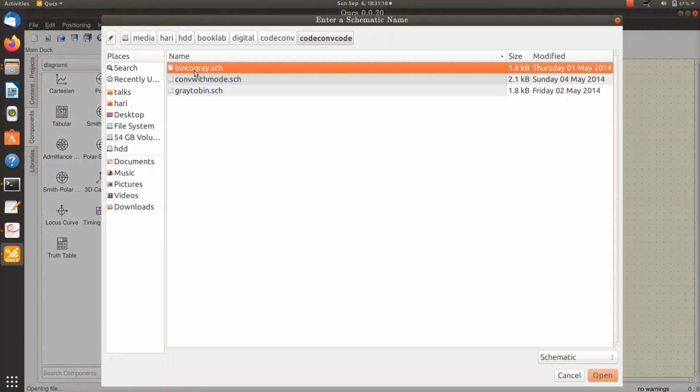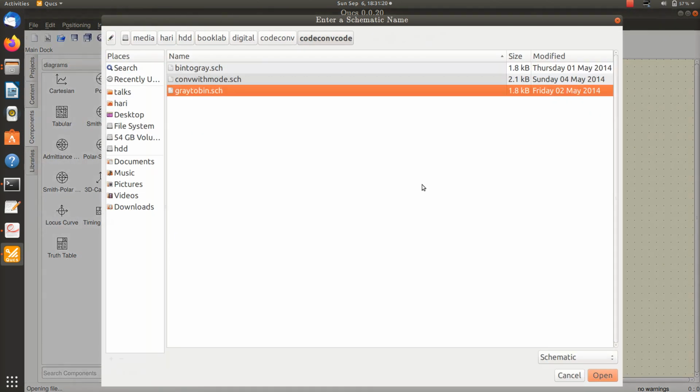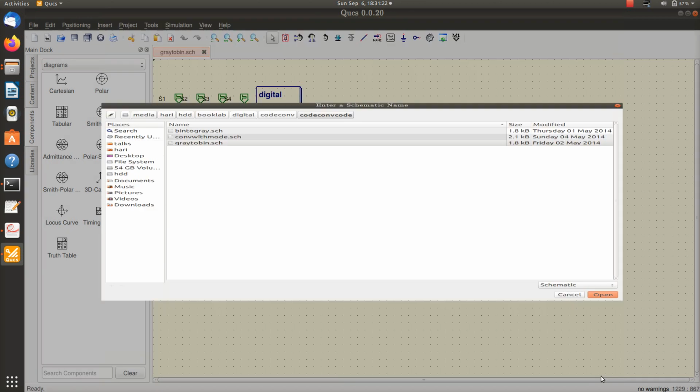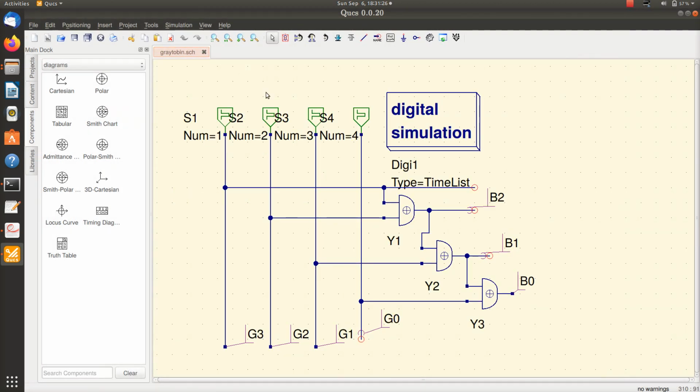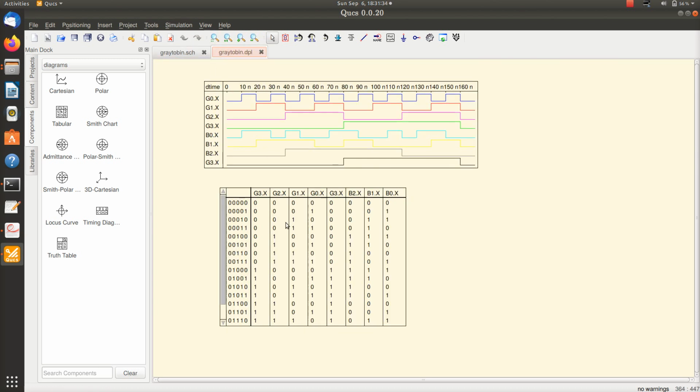I will open a gray to binary. You can see that the circuit is a realization of the circuit I showed in the presentation. Now I can run a simulation. Now you can see that this is doing the right kind of conversion.